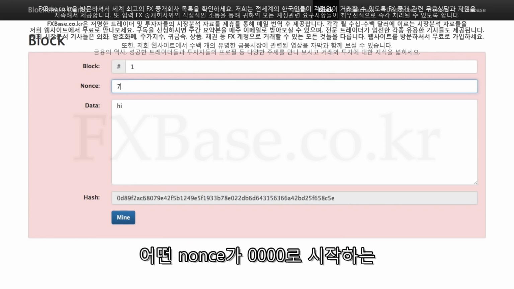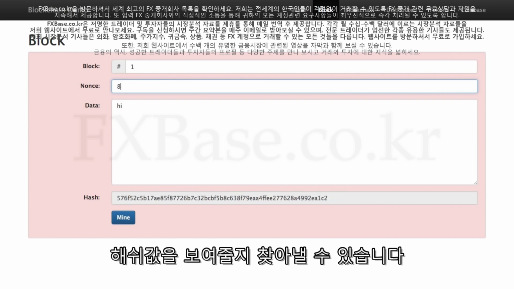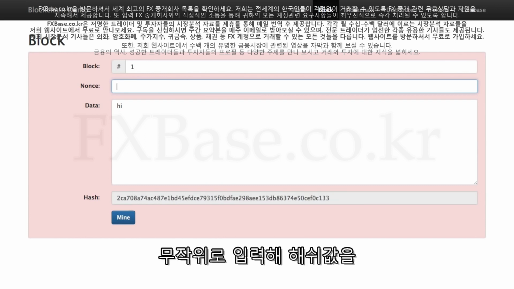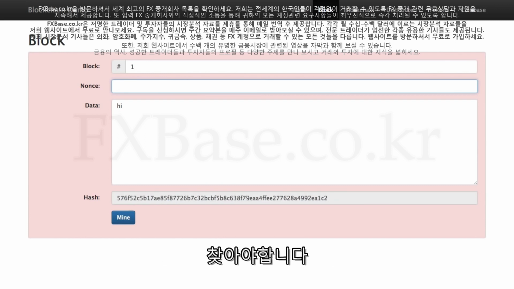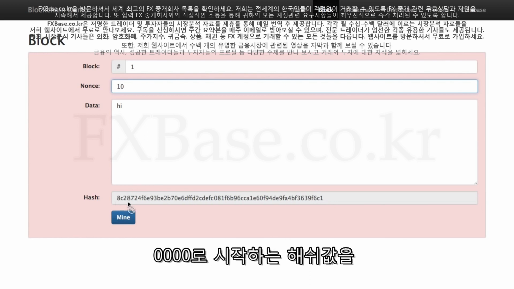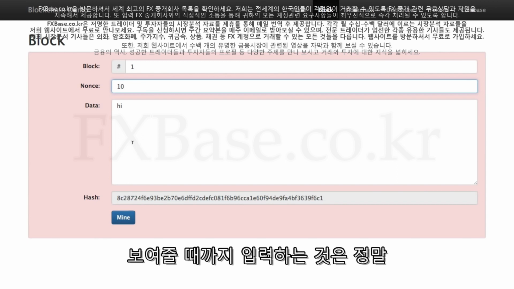Like I could sit here, there's one that starts with a 0. I could sit here all day typing these numbers and trying to figure out one that actually is going to hash out to something that starts with 4 zeros. Going to take a long time.